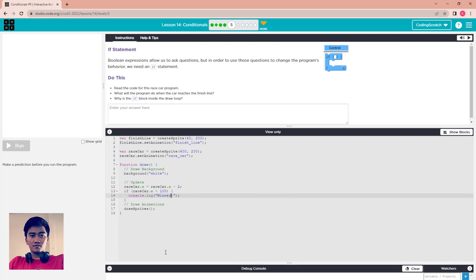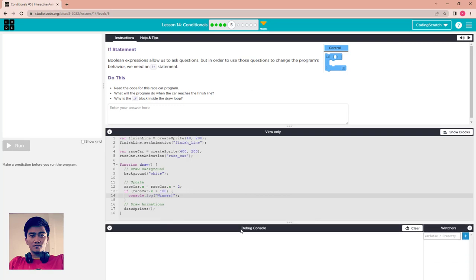So you have to keep track of this debug console, and you can write a program that will print the word winner when the car reaches the finish line. And another one is, why is the if block inside the draw loop?